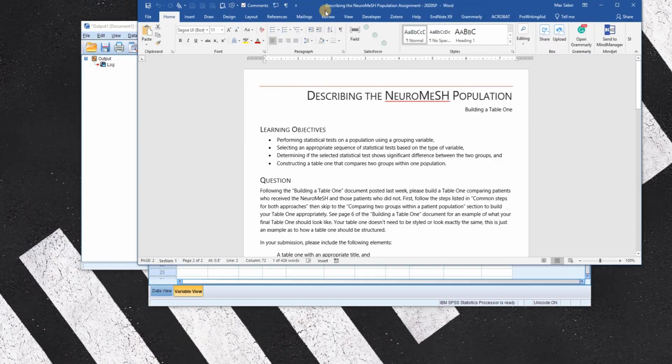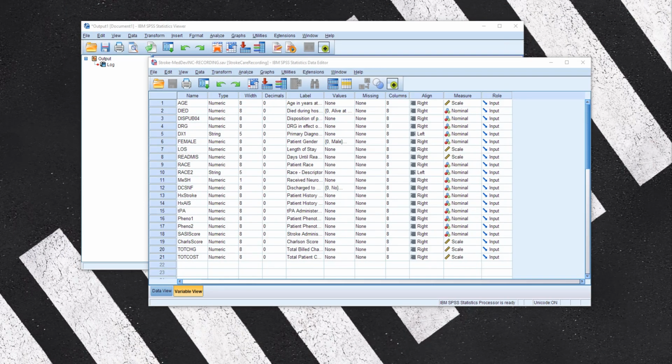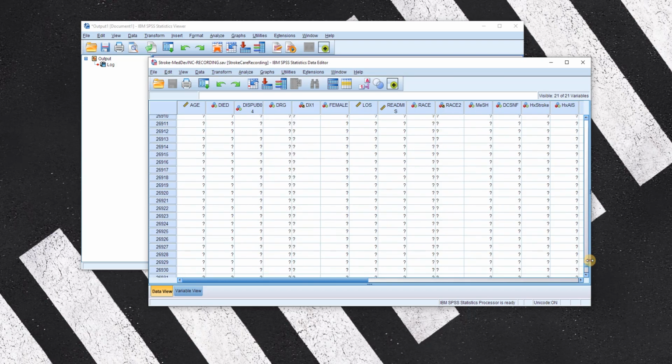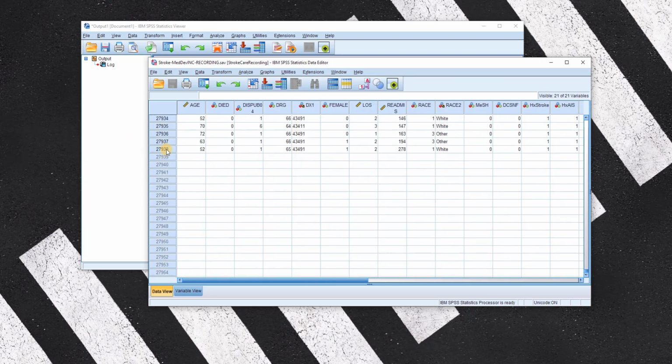All right, so let's switch over to SPSS now that we have that part taken care of, and open the Stroke MedDev Inc. data that I have posted for you. Like I've mentioned in all of the previous recordings, this recording only uses a subset of your data. I have just under 28,000 cases in my data set, whereas the data set that you have has roughly 74 or 78,000 patient encounters in it for you to analyze.